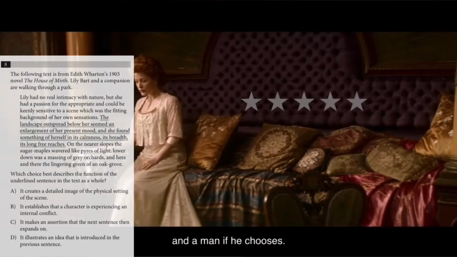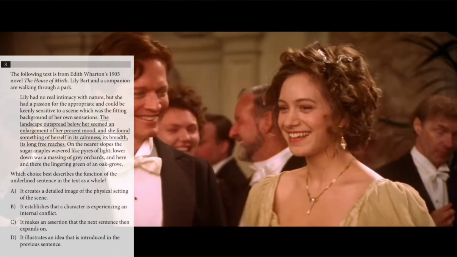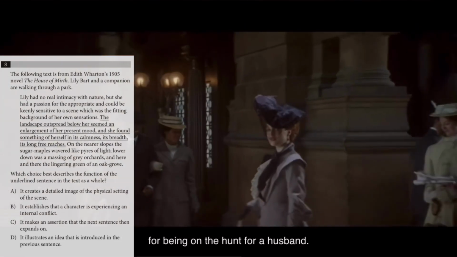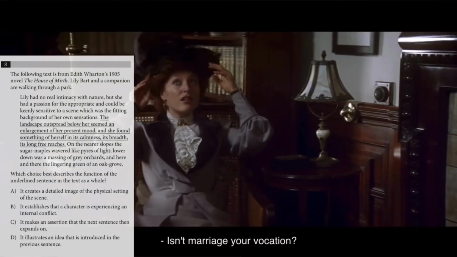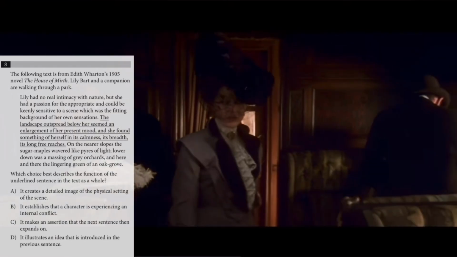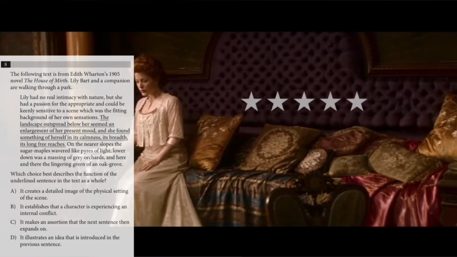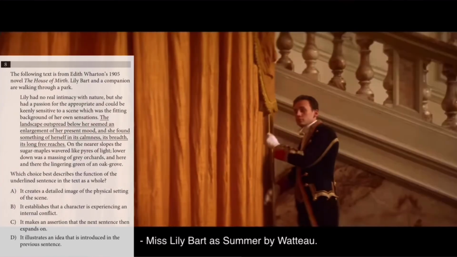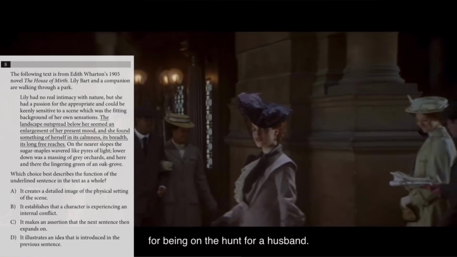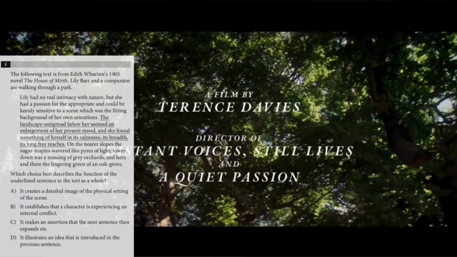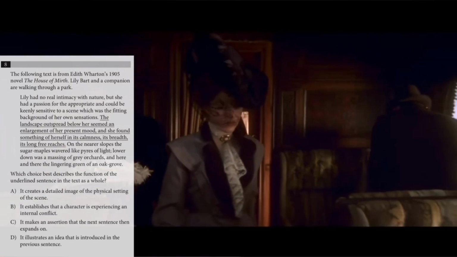On the nearer slopes, the sugar maples wavered like pyres of light. Lower down was a massing of gray orchards, and here and there the lingering green of an oak grove. Which choice best describes the function of the underlined sentence in the text as a whole? A. It creates a detailed image of the physical setting of the scene. B. It establishes that a character is experiencing an internal conflict. C. It makes an assertion that the next sentence then expands on. D. It illustrates an idea that is introduced in the previous sentence.